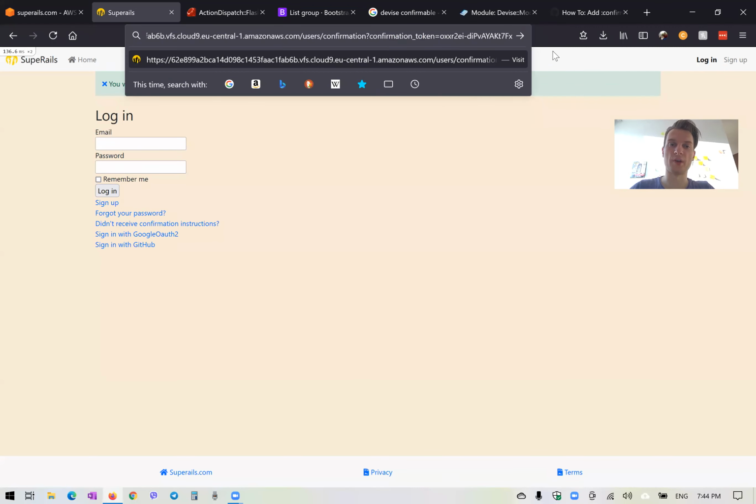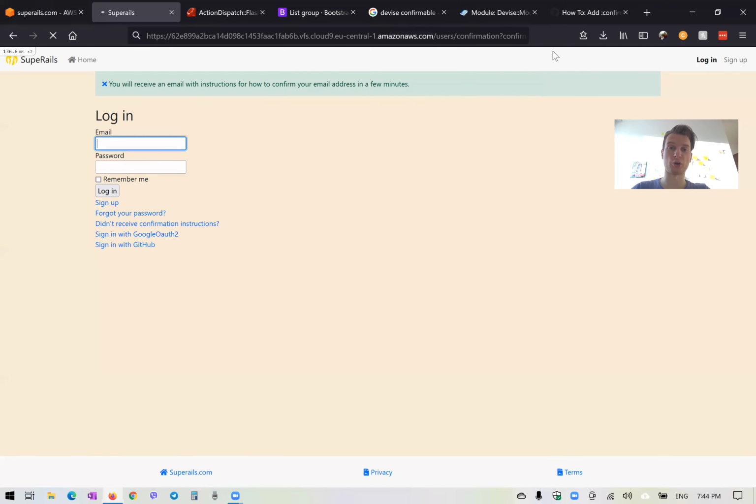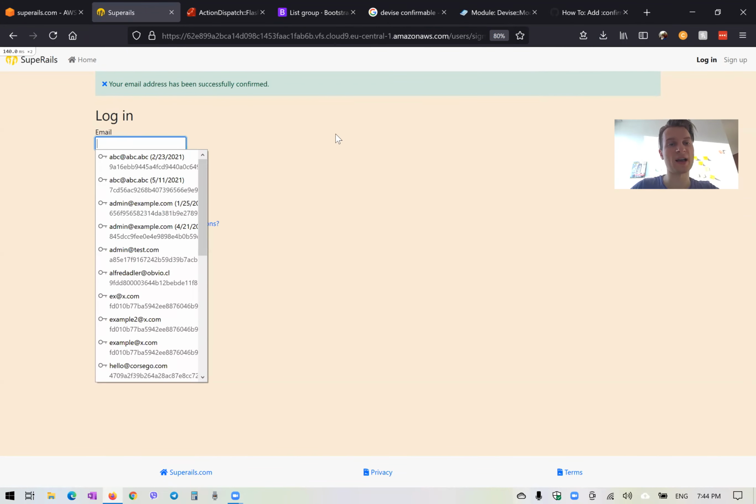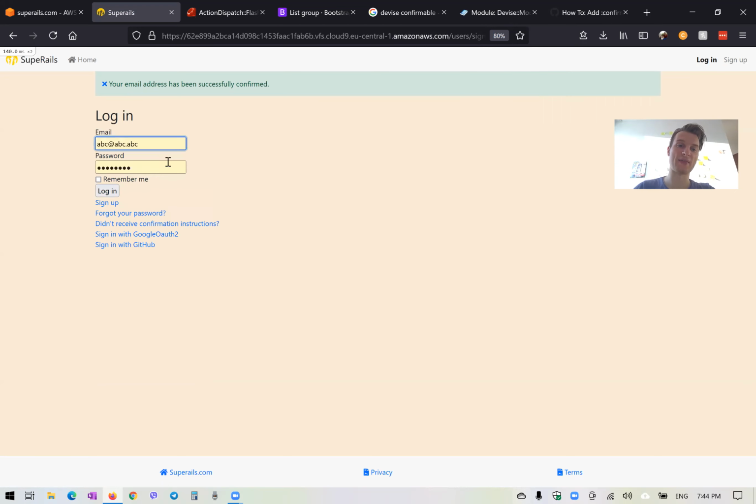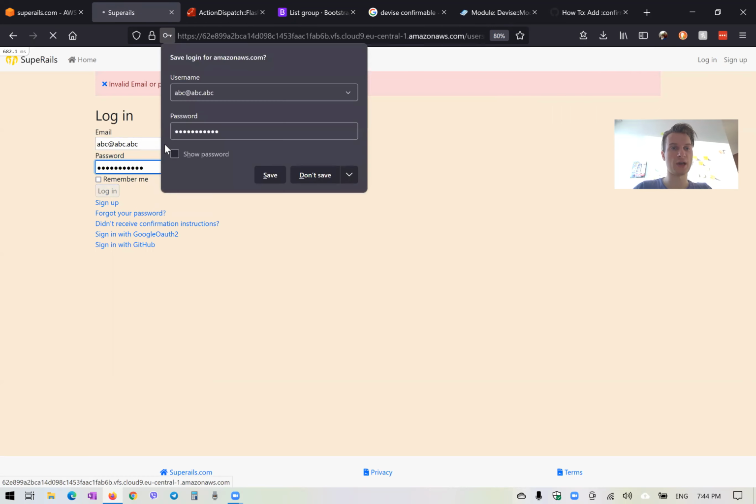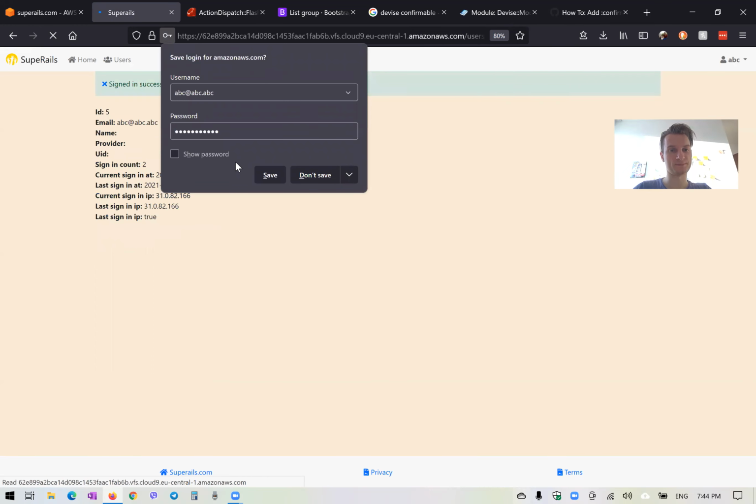So my development URL /users/confirmation?confirmation_token=, and here is this confirmation token that was generated. And let me try to confirm my account. And you see, it says your email has already been successfully confirmed. So I have just confirmed the email address, and now I should be able to log in. So once again, I will enter this email, the password, and log in.